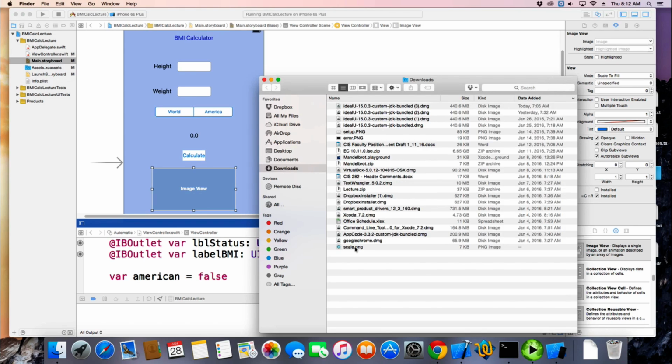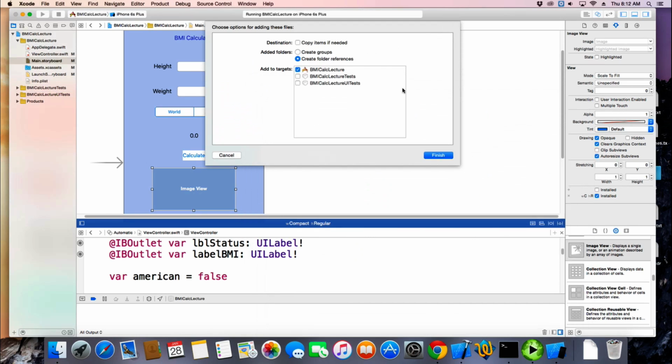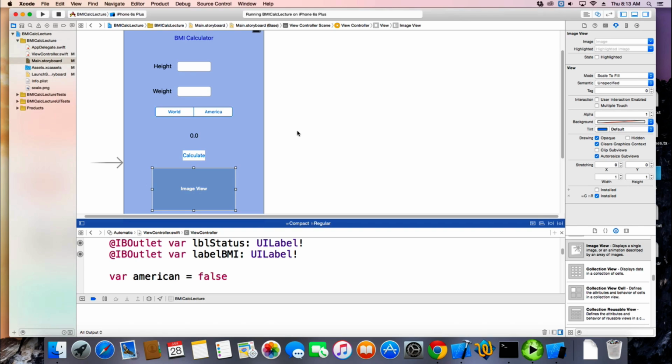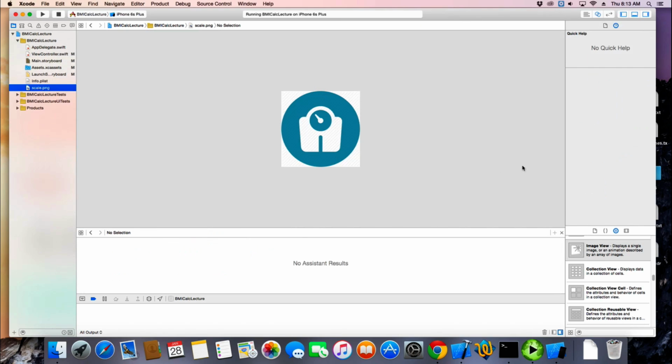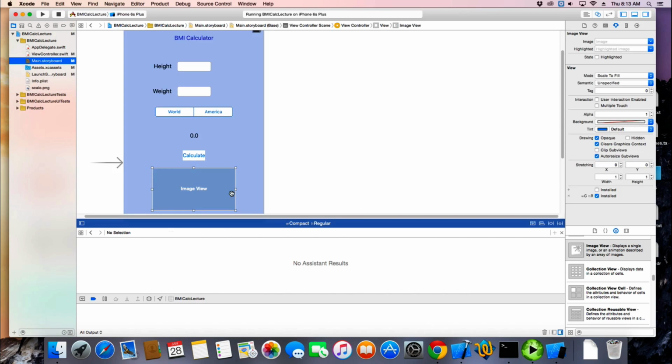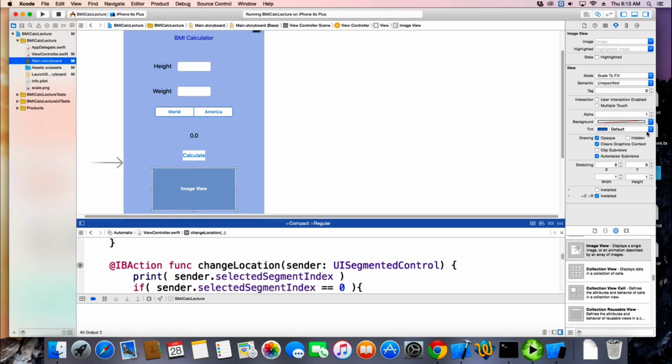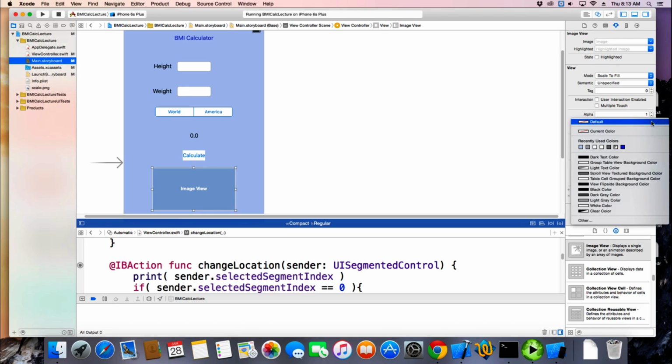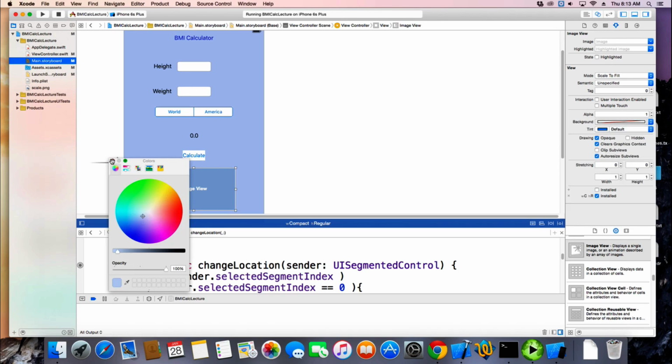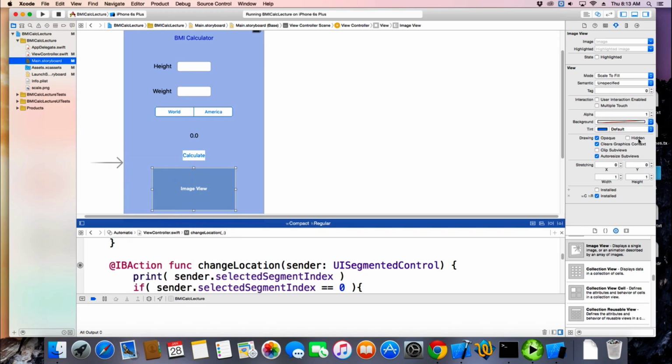And then we could look at, find our scale. And let's drag our scale over here. And I'm going to let it create a folder if necessary. It doesn't need to have one. So now I've got a scale png in here. And on our storyboard, let's make this background an image. So how do we do that?